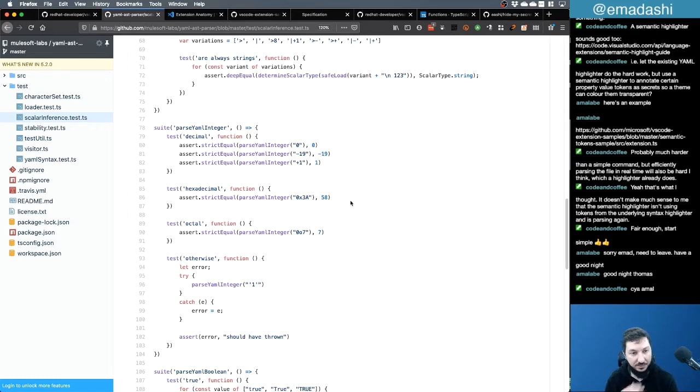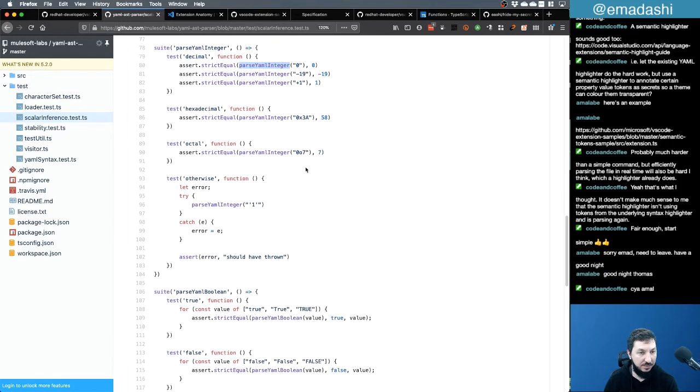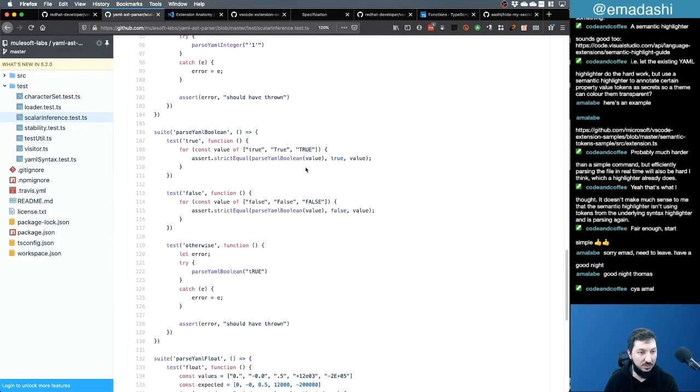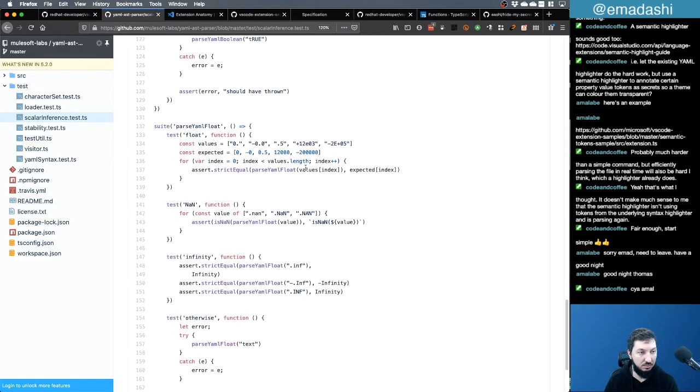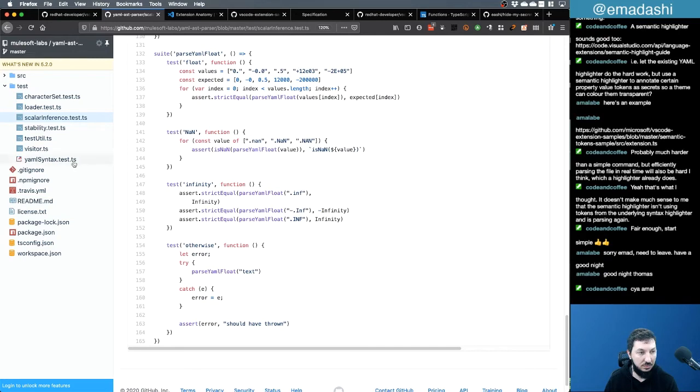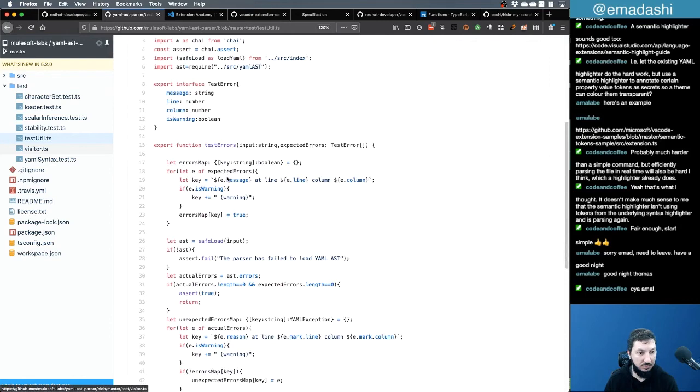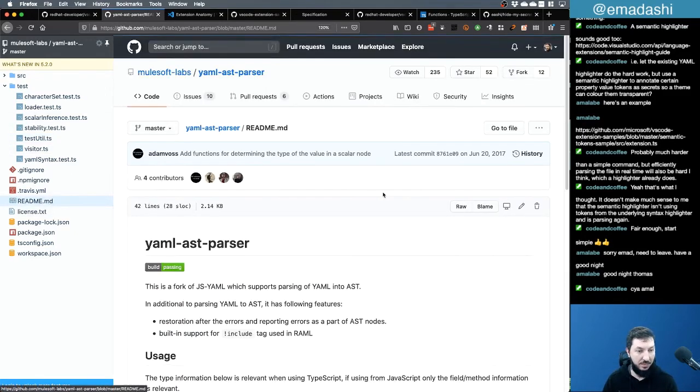Parse YAML integer. Set decimal. Parse integer 0. Assert string equal YAML parse integer 0 for this. This is not what we are looking for. I don't know. I think we have to dig into this ourselves. So let's go back to the usage, the readme, and see.